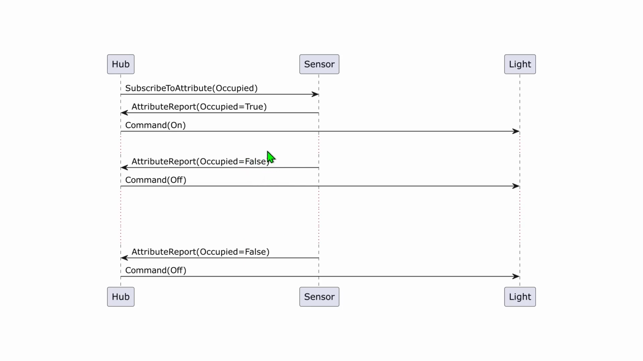When the hub receives the attribute report, the routines kick in to send an on or off command to the light bulb. In this setup, there's no direct communication between the sensor and the light. The hub is reacting to reports from the sensor and generating commands to send to the light.